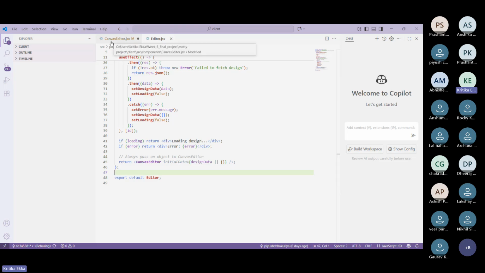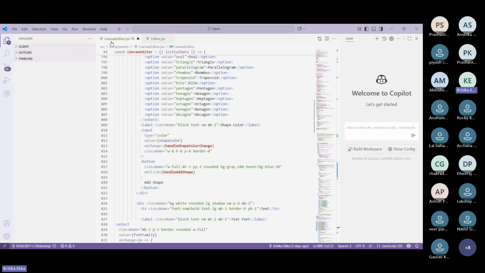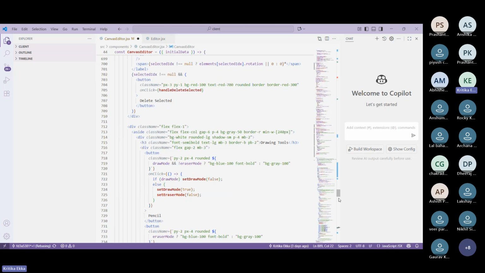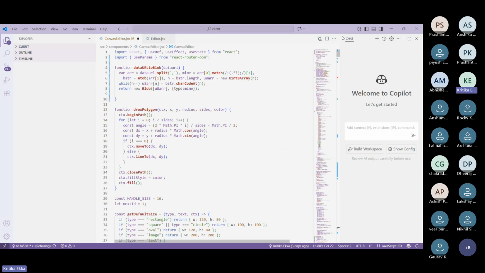Then moving on, I will now be explaining my canvas editor part, which basically handles how the user interacts with the canvas and is the main front end part of our system. So again, at the very beginning, we have all our important React hooks. And then moving on, I have this function.